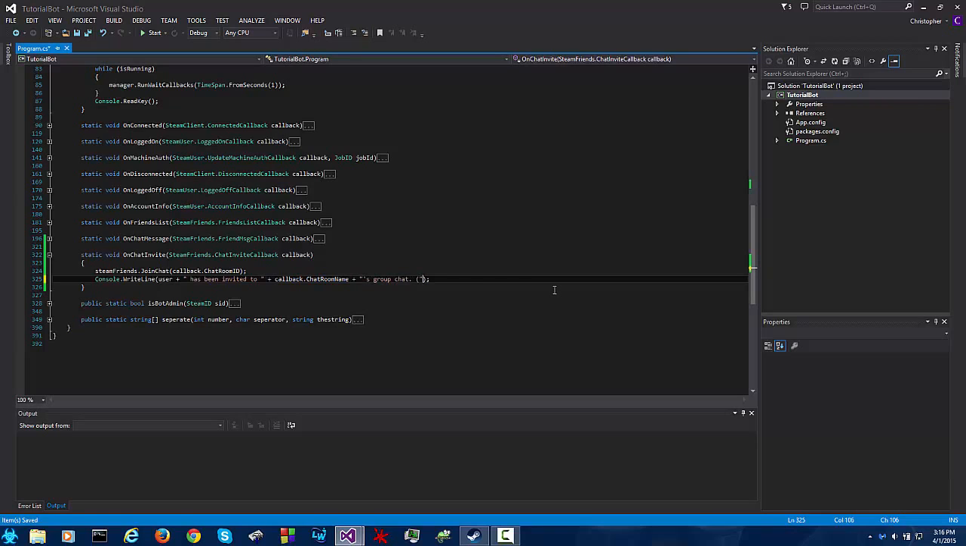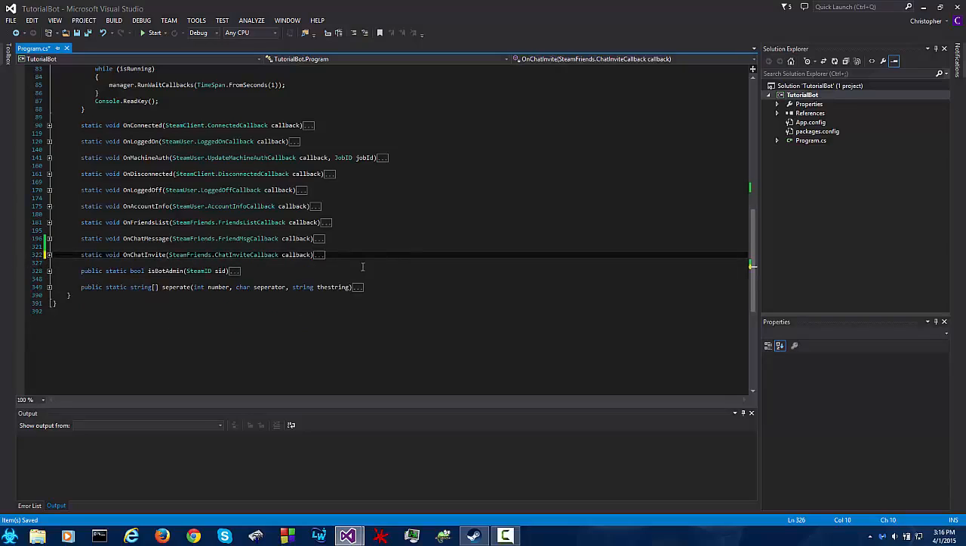And if you want to be a little bit more fancy, you can do something like this. Callback.chatroomID. This will just put the chat room's Steam ID in parentheses. Again, not important, but it makes it look fancy. So now we've been invited to join a chat.